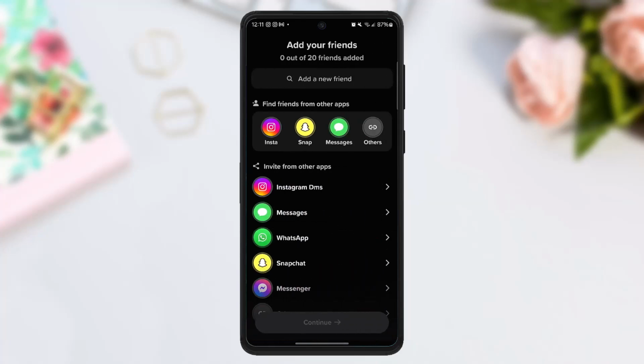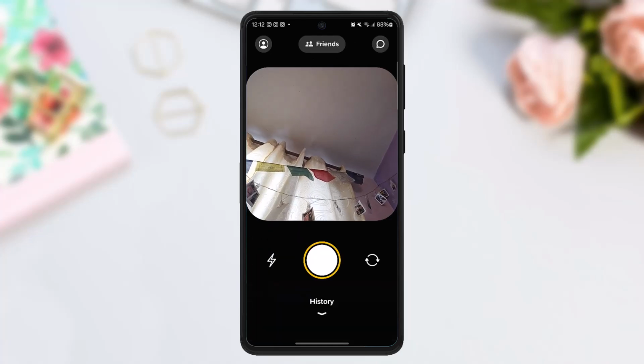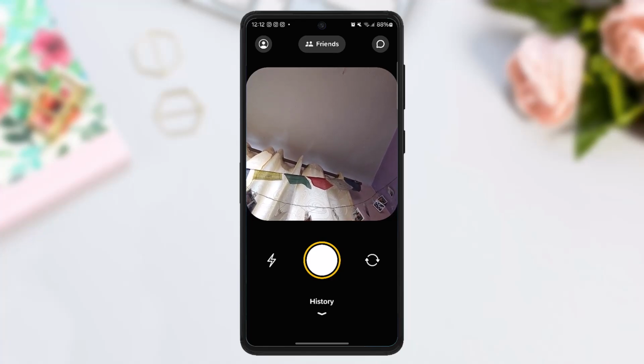So after you have done this, you will end up in this kind of interface where you can add your friends as well. So once you have added a friend, you will be able to click videos or photos from your Lock Widget app. So simply open in this kind of interface and hit the shutter button.